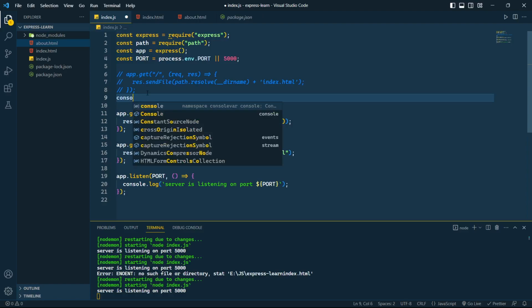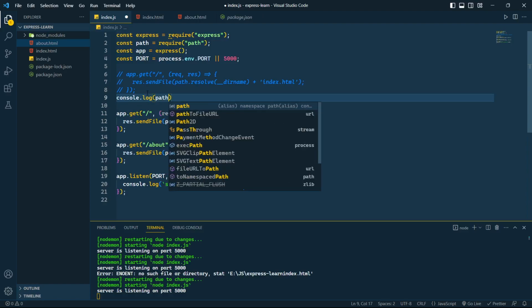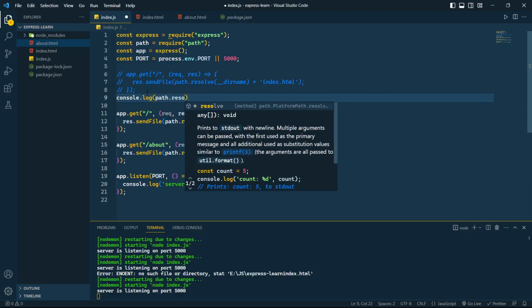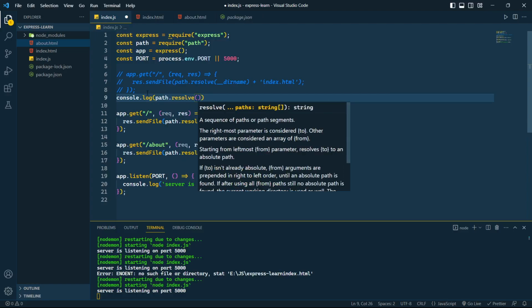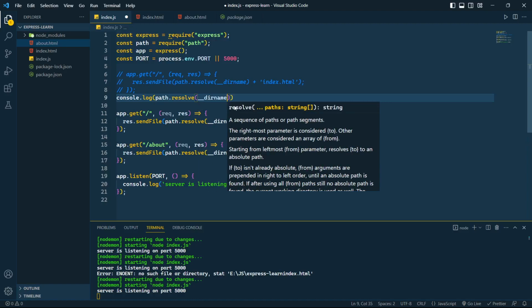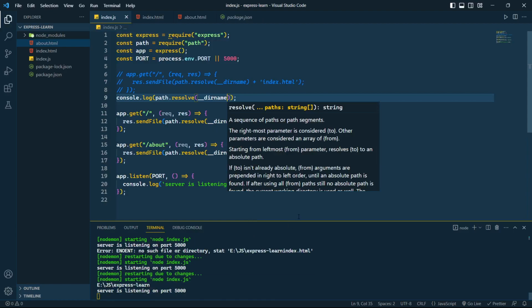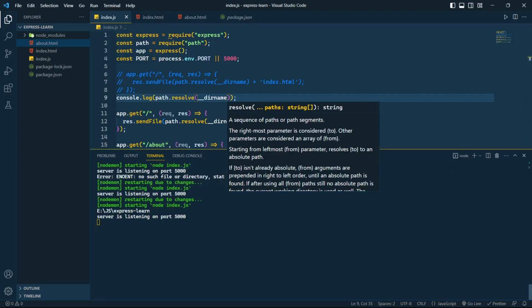If I just write console.log over here, and inside it I use resolve and underscore dirname, then let's save this and check it out. You can check inside the console. It is giving the directory E, then my folder name JS, and slash express learn, which I already built as the directory.